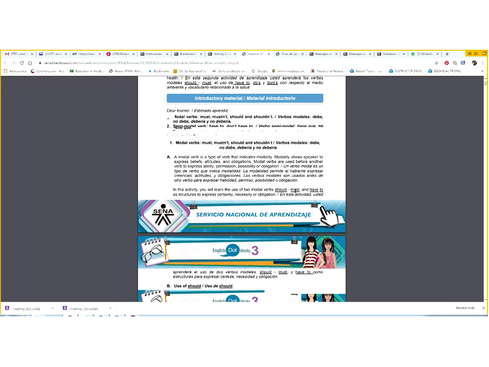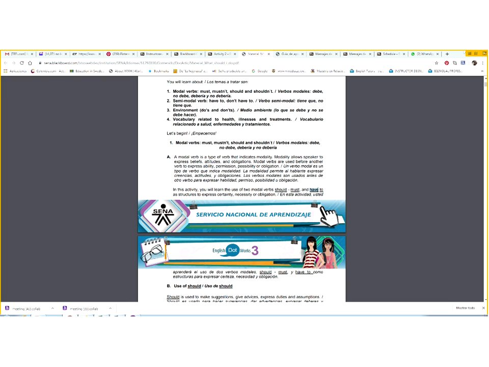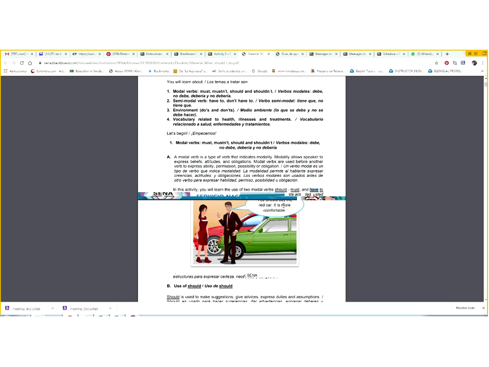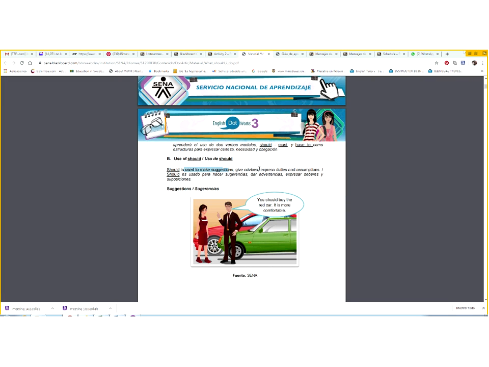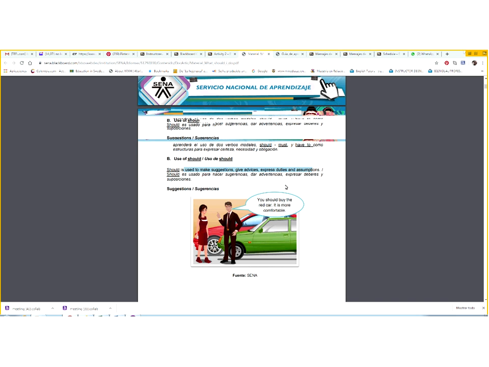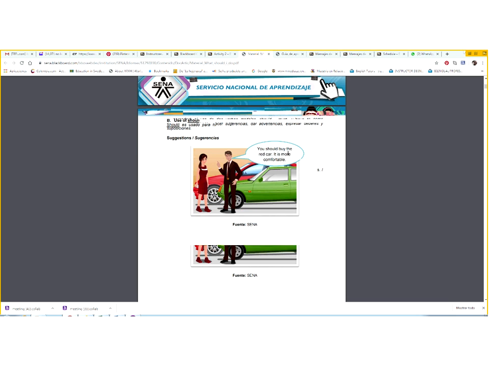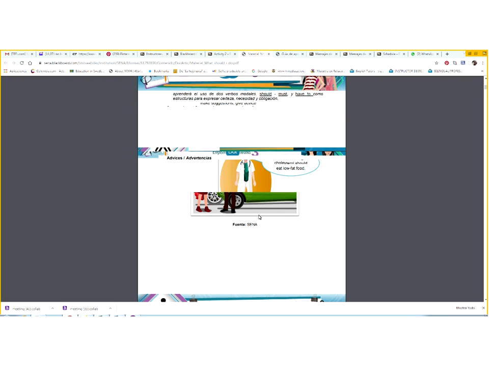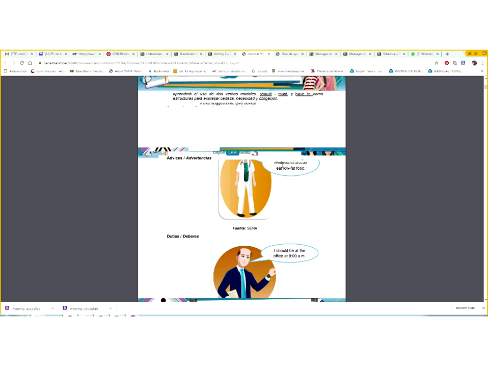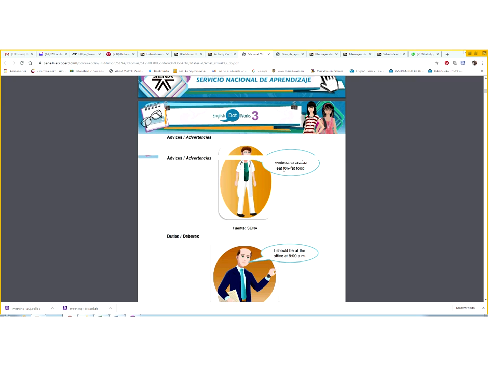And then we have some examples with should, must, and have to. Should is to make suggestions, give advice, express duties and assumptions. Example: you should buy the red car, it is more comfortable. This is a suggestion. People with high cholesterol should eat low-fat food.